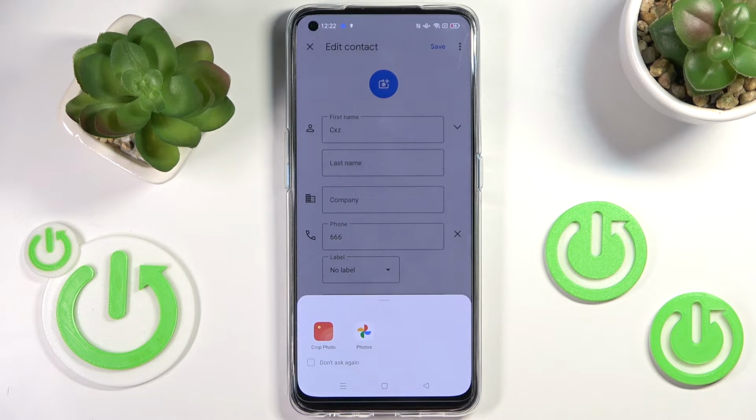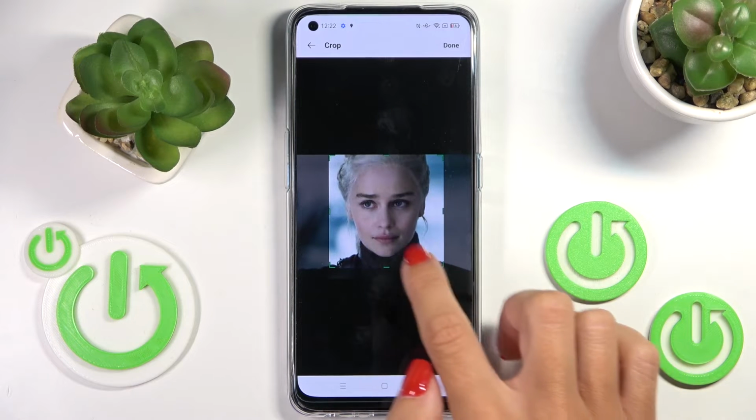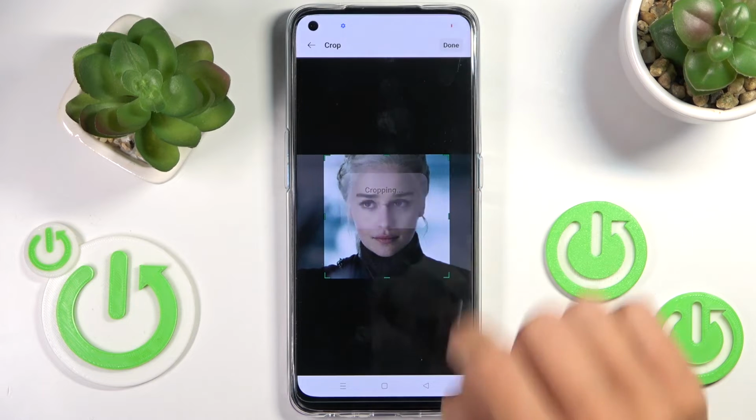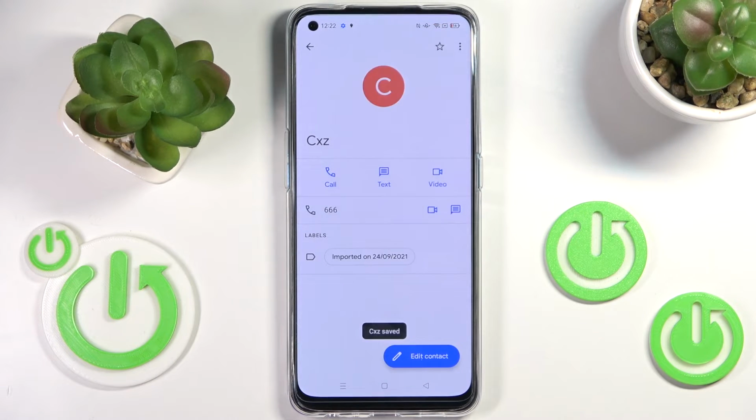Then you can customize it either via Photos or Crop Photo app. It's up to you. I will pick this one, and now just customize the picture as only you wish. Tap on Done and click on Save to apply the changes.